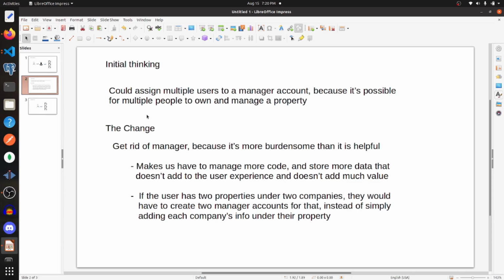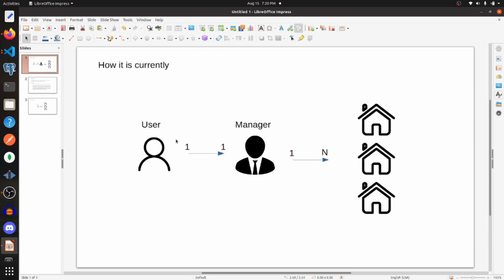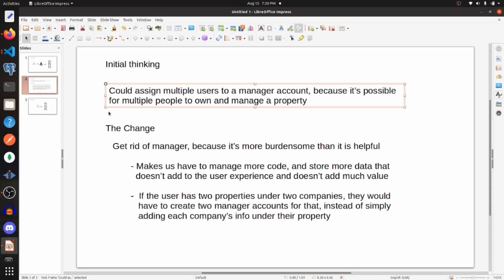So my initial thinking was that we could assign multiple different users to a manager account because it's possible for multiple different people to own and manage a property. But the way that we have it currently is that we have one user to one manager. So we really aren't even taking advantage of this thinking.